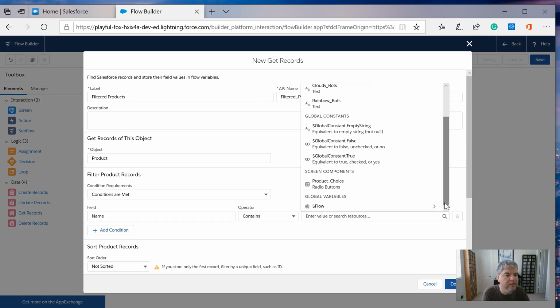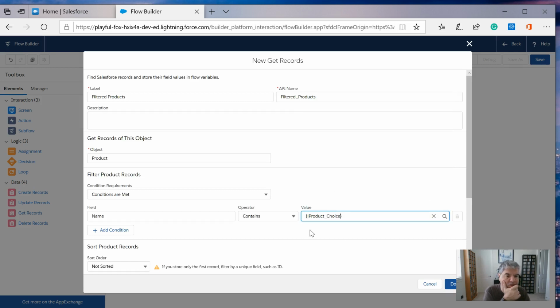What I want is the screen component product choice. This is the choice of the 3 buttons. So product choice is going to be there. So what I'm going to do is make sure the conditions are met that the name of the product contains the value product choice.